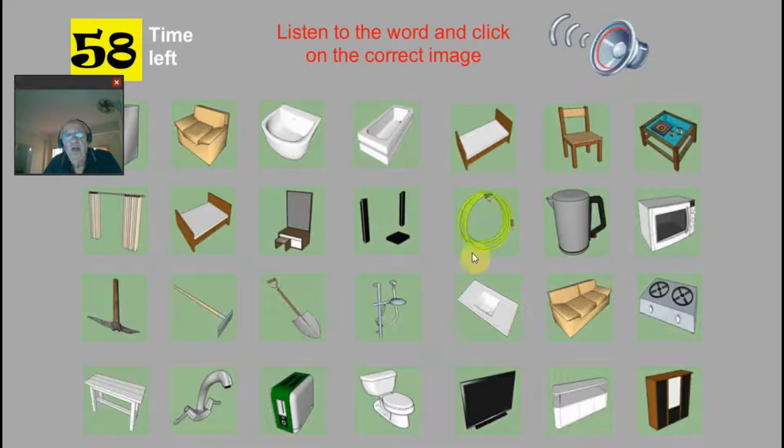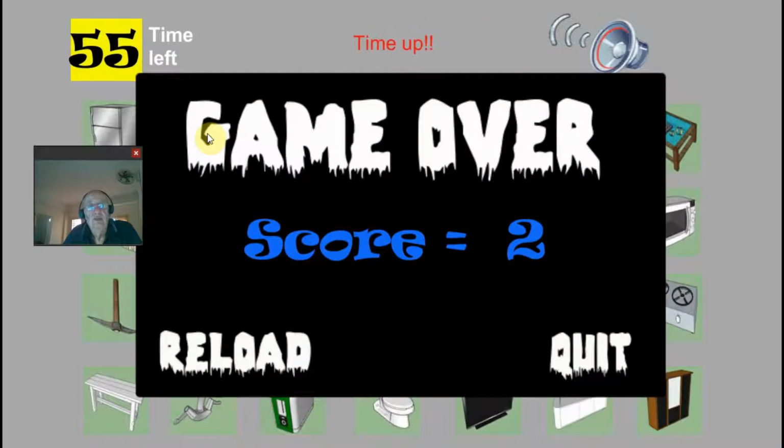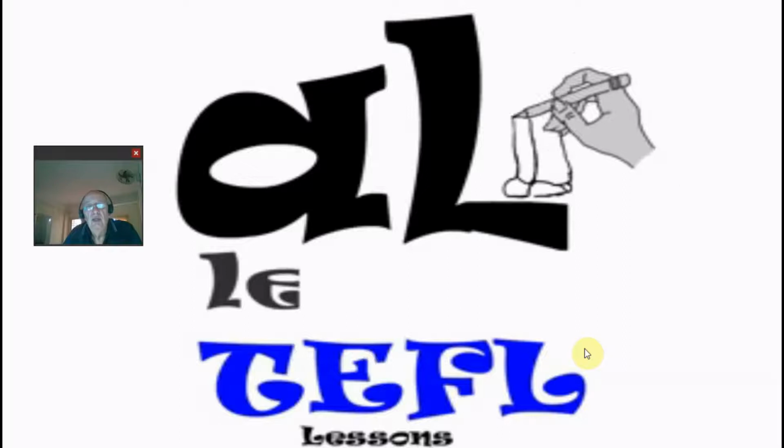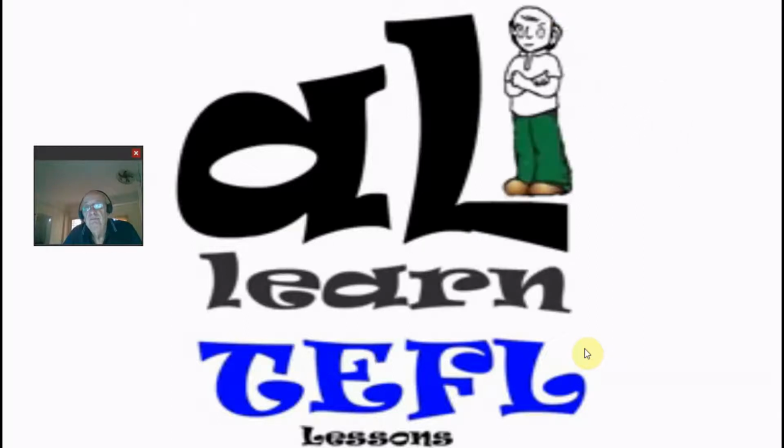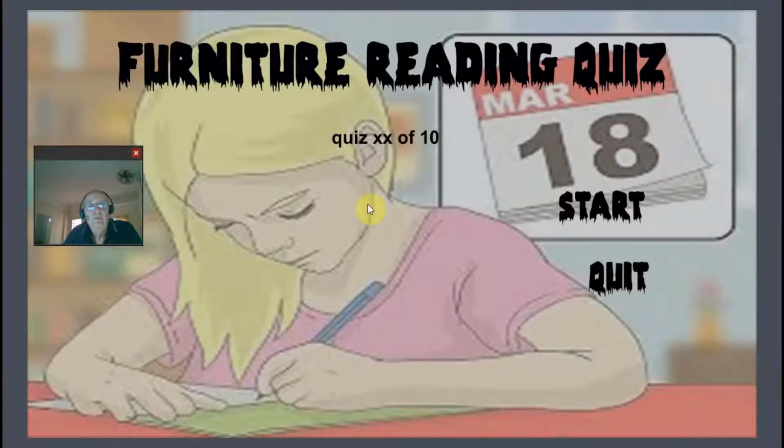Right, with that said, now back to the main screen again. Right, where are we? Oops. Coffee table. There it is. For some reason it didn't want to work. Right, and now back to the menu. Now we can go on to the reading quiz.